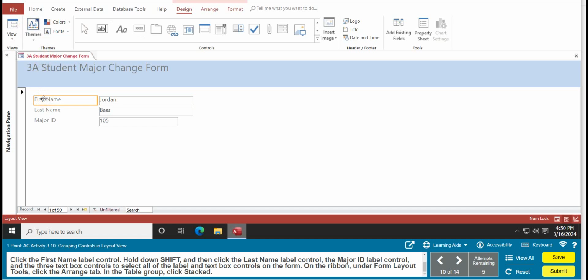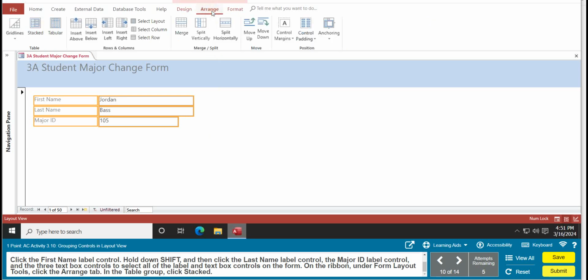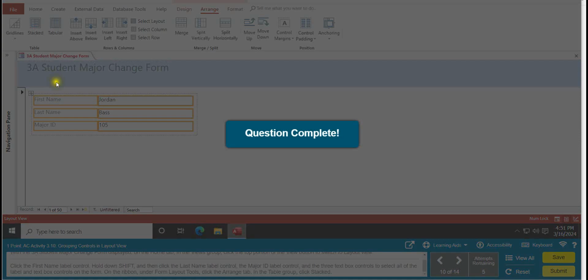Hold down the Shift key and click the last name label control, the major ID control, and the 3 text boxes. So you're going to hold down the Shift key and select all these boxes. On the ribbon under Form Layout Tools, here's the Arrange tab. So select Arrange. In the Tables group, click Stacked. So here is the Tables group, and here's Stacked. So let's select that, and it'll line those up for us.